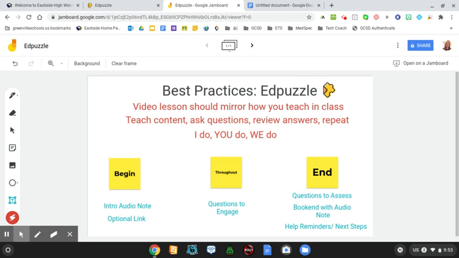Questions to assess. So at the very end, a suggestion that was given by EdPuzzle themselves was to embed some open-ended questions at the end to kind of take the temperature of your students to see where they are. What were some things that they were confused on? Was there anything that they didn't understand, so that you as the teacher have that feedback?